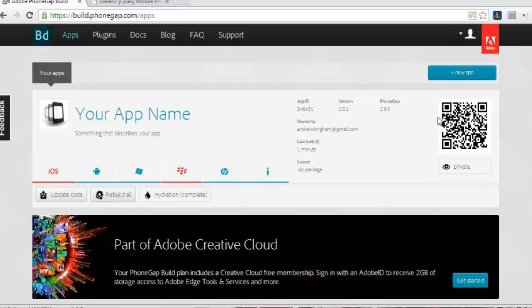You can also alternatively, using your device, open a browser, sign into Adobe build PhoneGap, and simply arrive at your build and download it that way as well. So there's a few ways of actually downloading the app.